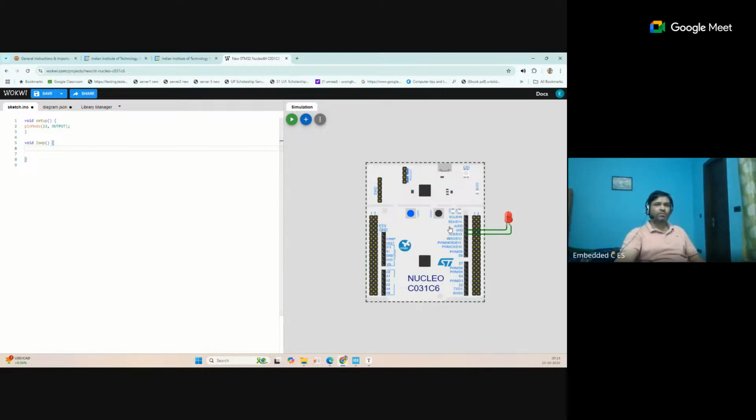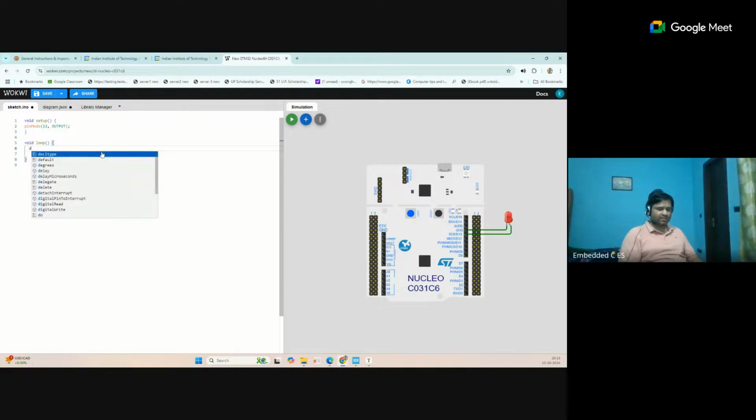Okay, so here we are simply getting the output for the LED from the board. We are not giving any input for this. So what we will do is update this pin. The functions for that are digital read and digital write. These are predefined functions we have.